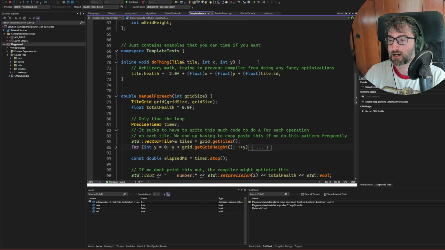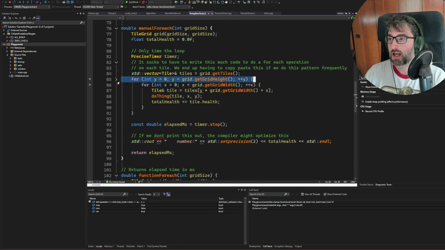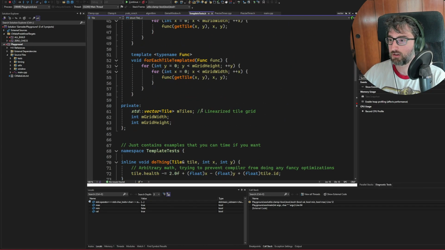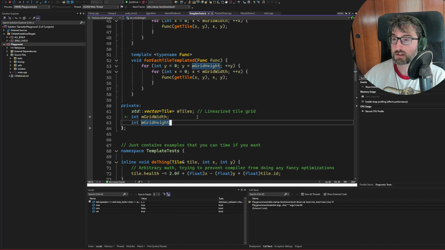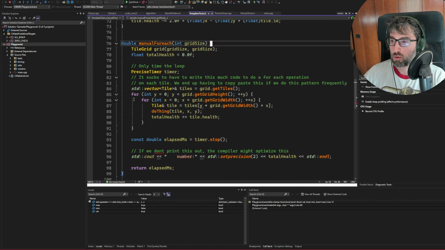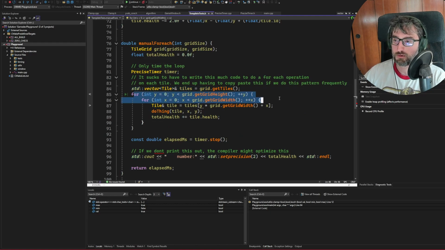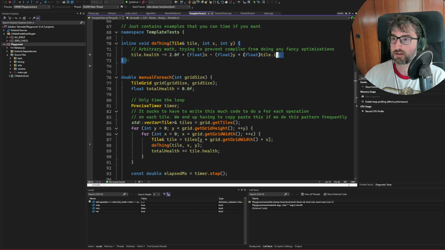Well, there are different ways we can actually do that. The manual naive way to do that is in this test right here. So we have a vector of tiles that we get from the grid. When you go to the actual tile grid, you see internally it has this vector of tiles, and then it has a size, and this can be pretty big. In our manual one, we're going to set up our timer. We're going to get all the tiles, and then we're going to loop through all of the tile coordinates. And then we're going to do something. We're going to call do thing, which does just some math to the health, completely arbitrary. This could be whatever you want, right?